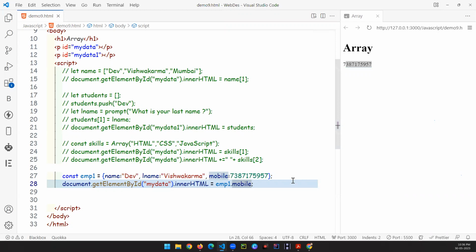I can say from employee1, give me L name. I can see over here L name. So something like this also you can work on using an array in your JavaScript.